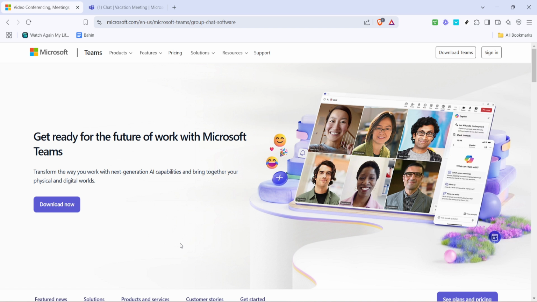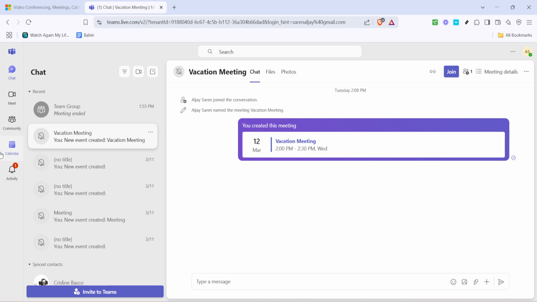First, you'll need to sign in to your Microsoft Teams account. Open your web browser and navigate to the Teams website. Make sure you have your login details handy. Once you're logged in, look for the calendar icon on the left-hand side of your screen. This is where you'll find and manage all your scheduled meetings.